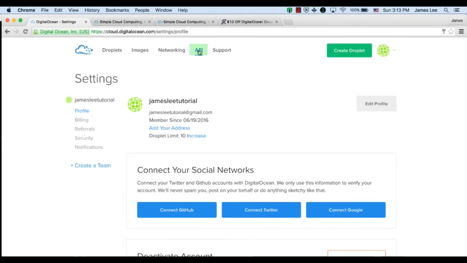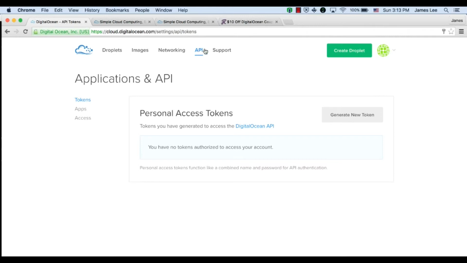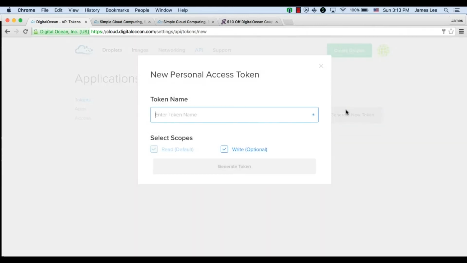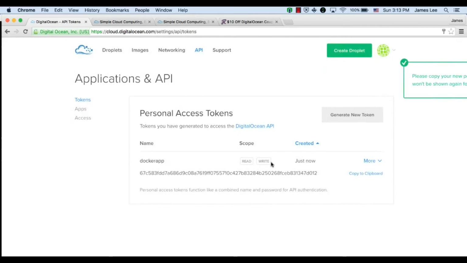Here we click API. Generate new tokens. Then give the token a new name. Just type Docker app. Click Generate Token. See, the token is generated. Click Copy to Clipboard and then save this token to a file or any other places, wherever is easy for you to retrieve, because we'll be using this token later to provision a VM on DigitalOcean.